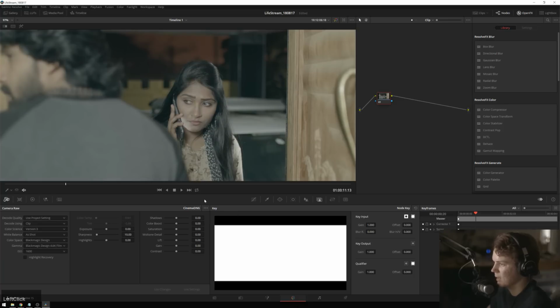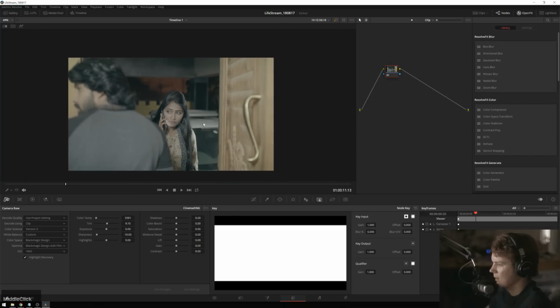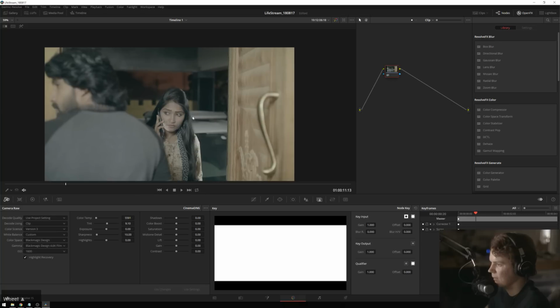So if we reset this and Control Z, man, we can't go back. That normally works. It was like 7-ish, right? Oh well. See, that does bring out a little bit of that detail there. A little bit better. So that sort of adds a little bit of life.